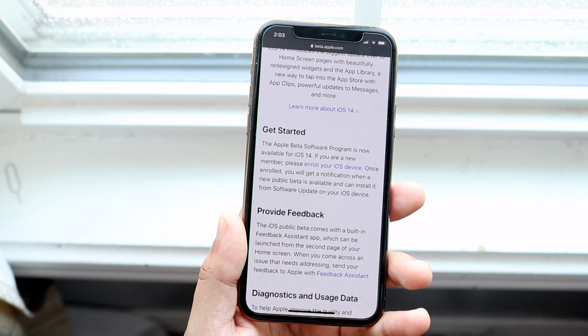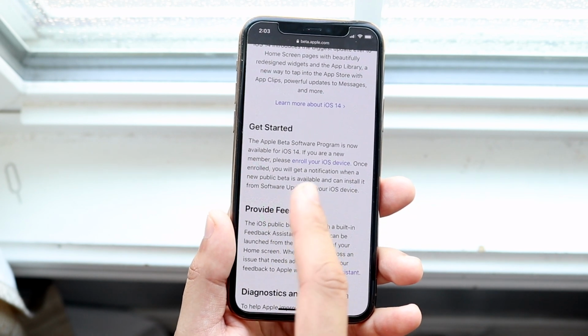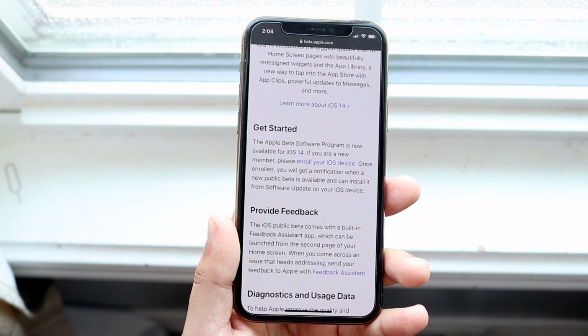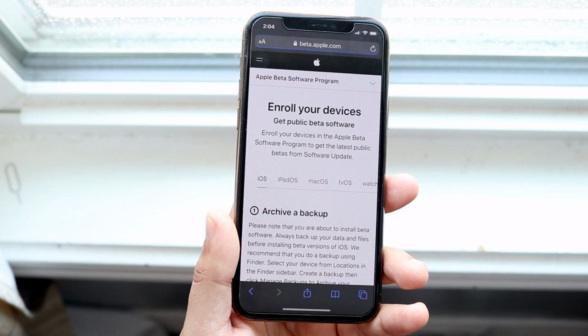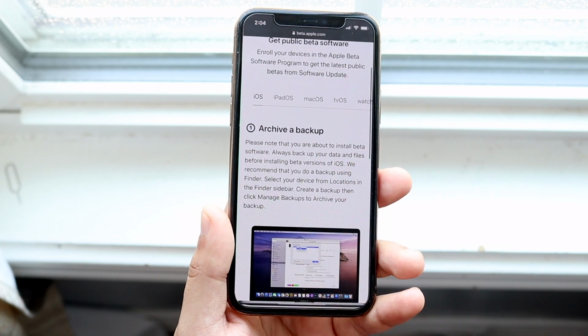It'll say get started, and this is what's important. You'll see a little blue enroll your iOS device thing right there. What you want to do is go ahead and tap that. It'll take a second, and once you're here, you want to follow these specific steps.